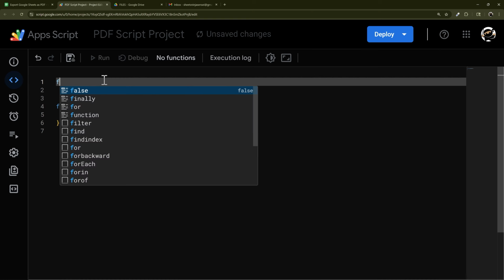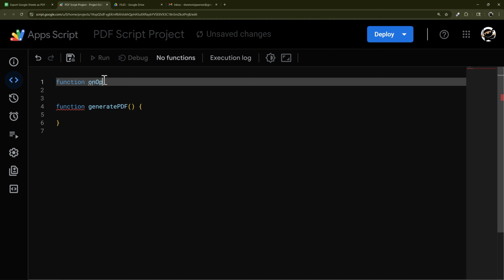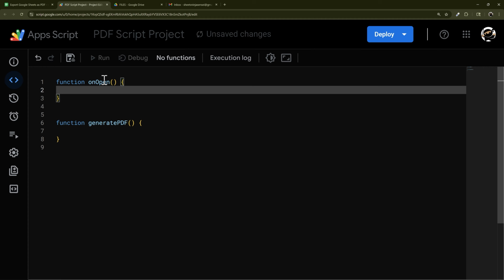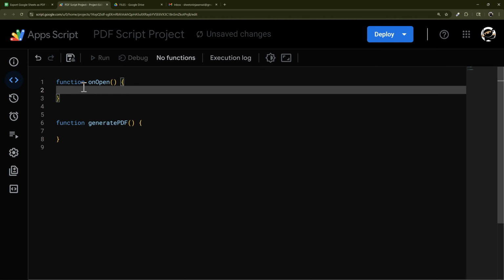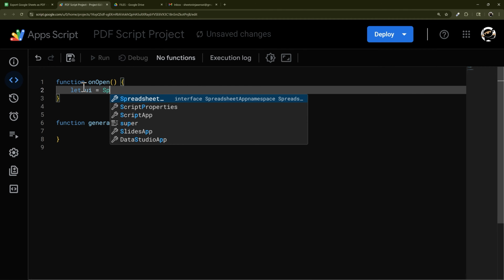But before we jump into that, let's create our menu. And so we're going to wrap that in an on open. And so this will run every time the Google Sheet is opened. And it has to be named exactly this, on open. So we're going to access the UI so we can create the menu.